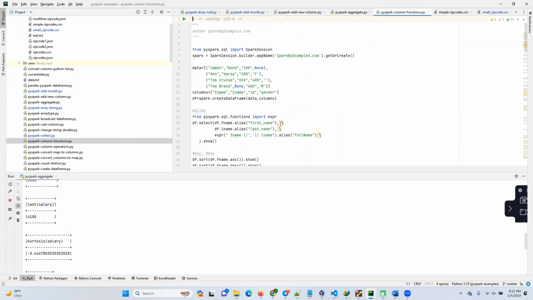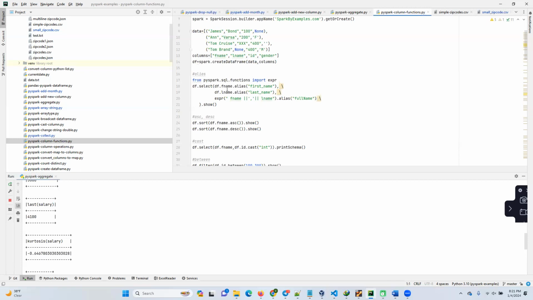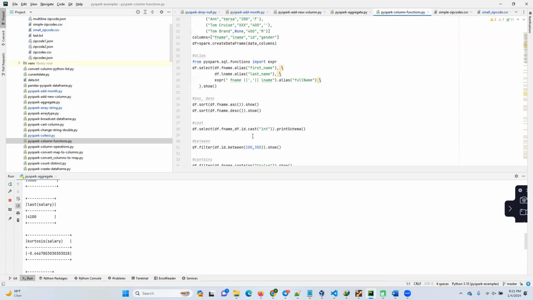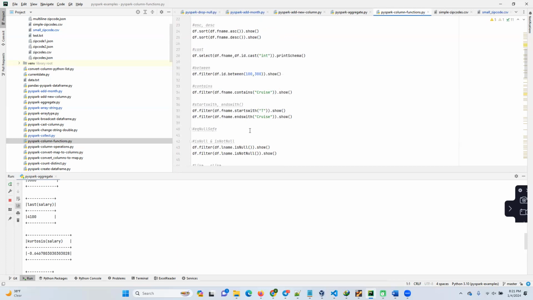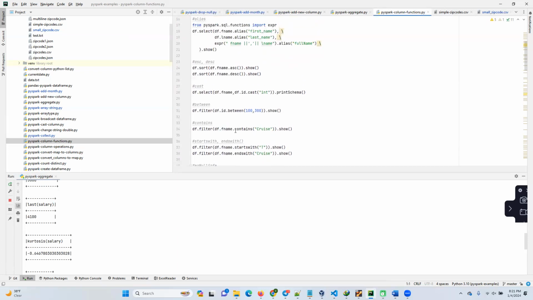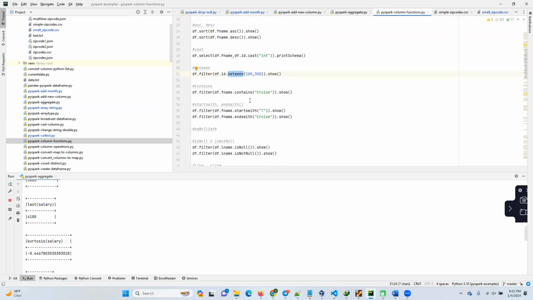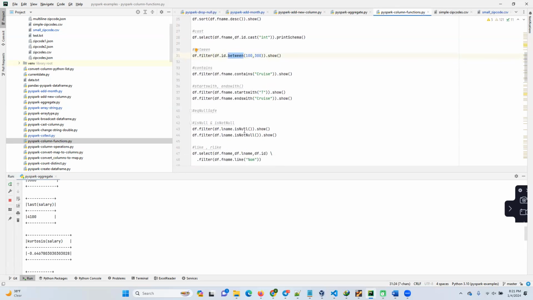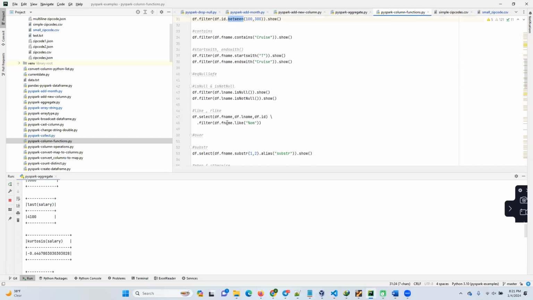Okay, some string column functions are also there. Like starts with. If I want to find the first name starting with T, or ending with cruise, or first name contains this word. Or ID between, this is for a number column, right? The others are for string columns. Between, I can use ID between. Then I want to check is null values, is not null values in the last name, right? Or I want to filter, right?